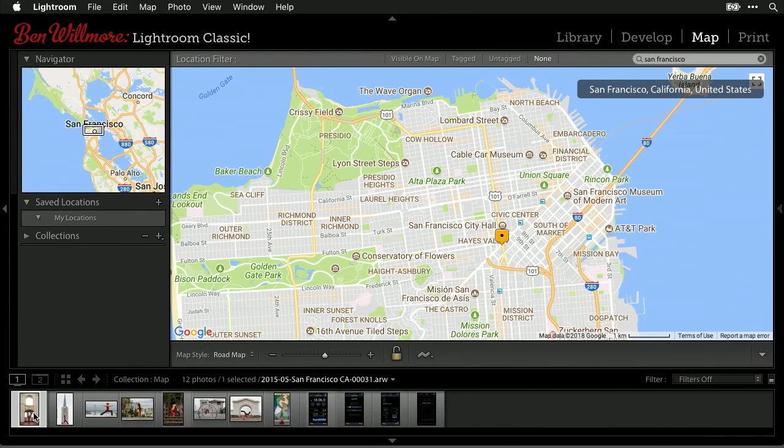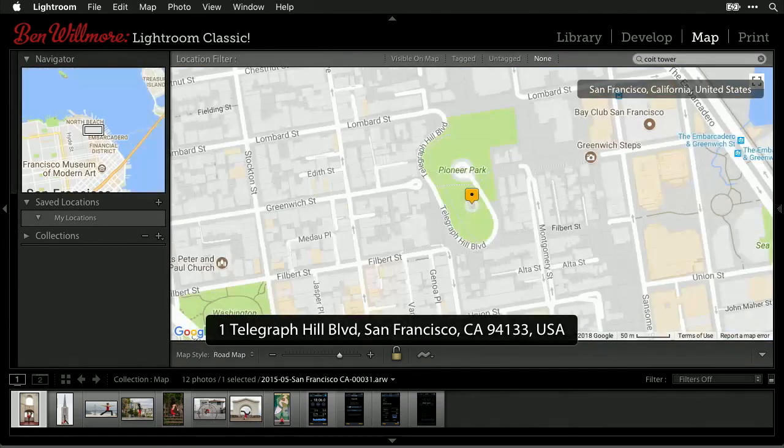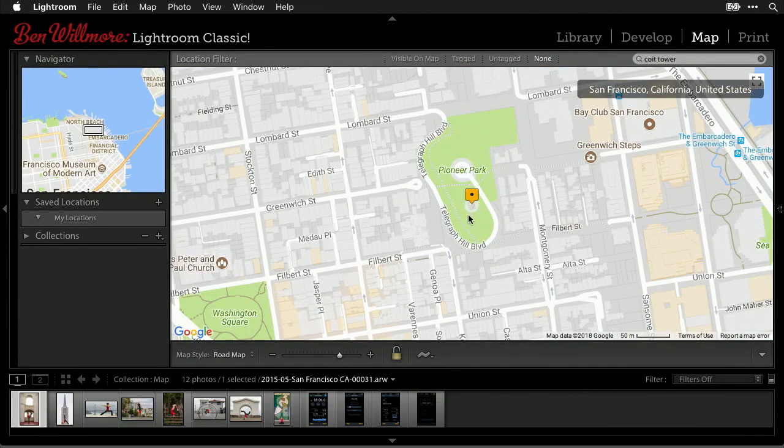I know that this particular photograph was taken in an area called Coit Tower, and I hope that if I go to the search field in the upper right and I type Coit Tower, it might know where that is. And it looks like it does. Right here is the tower that this picture was taken within.